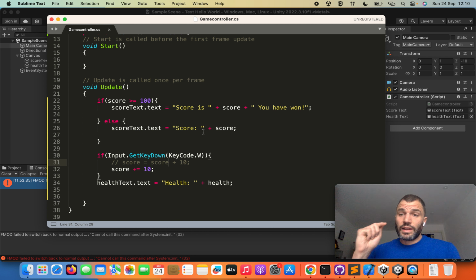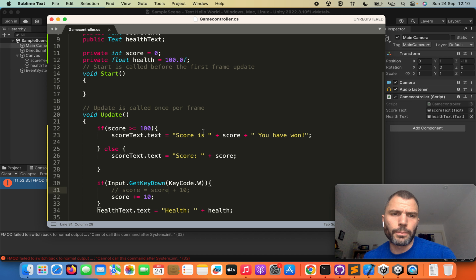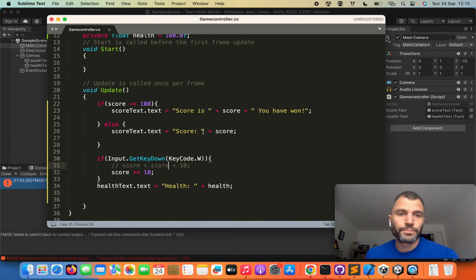Then we're using Unity's input library to detect if the W key is pressed. If the W key is pressed, then we're going to update that private score number. We're going to add 10 to it. And I showed you two ways that you can increment an integer variable. And this one I left in is the better way, in my opinion, because it's shorter, less code. So there you go. Good luck.